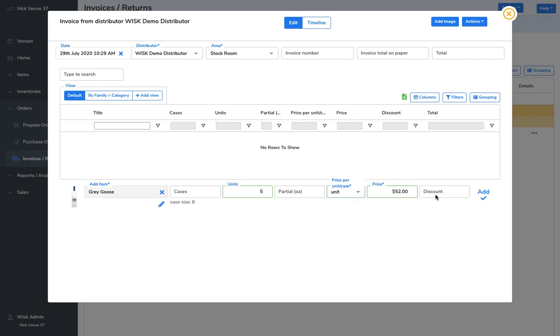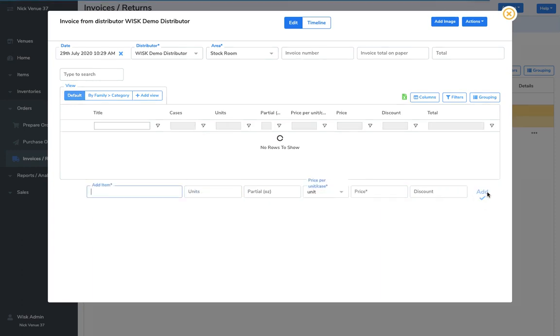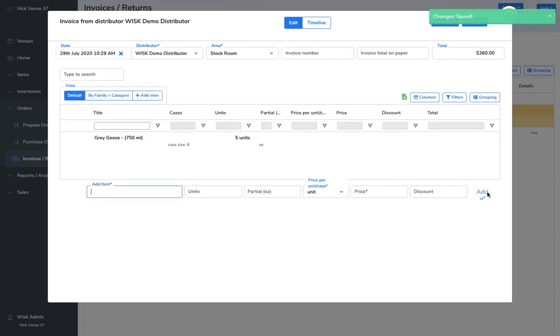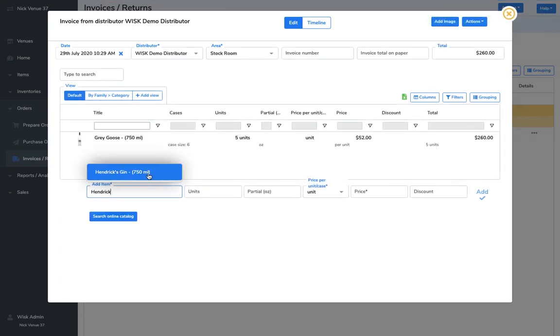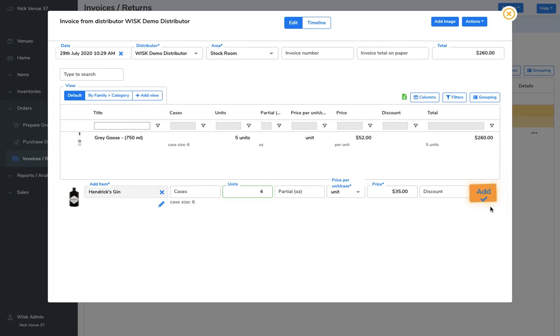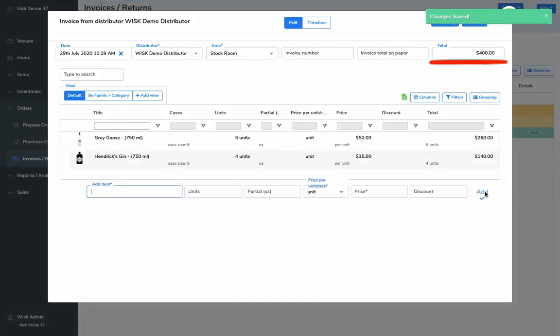If there are any discounts, you can then enter that value into the field. The discounts apply on a per unit basis. Then click the check mark to add the item to the invoice. You can then add the rest of the items to the invoice. As you add your items, you'll see the value in the total field increase.